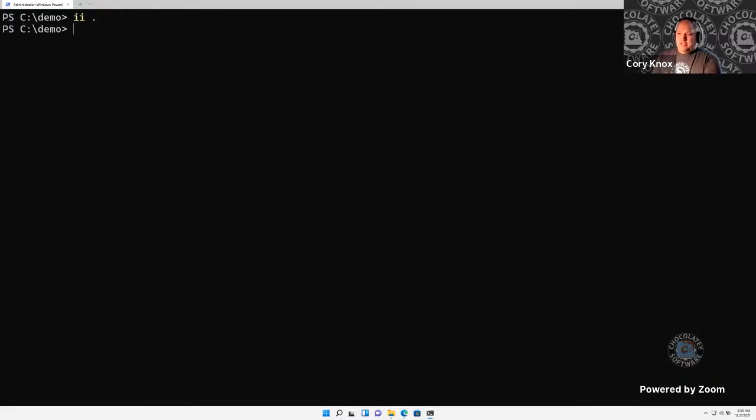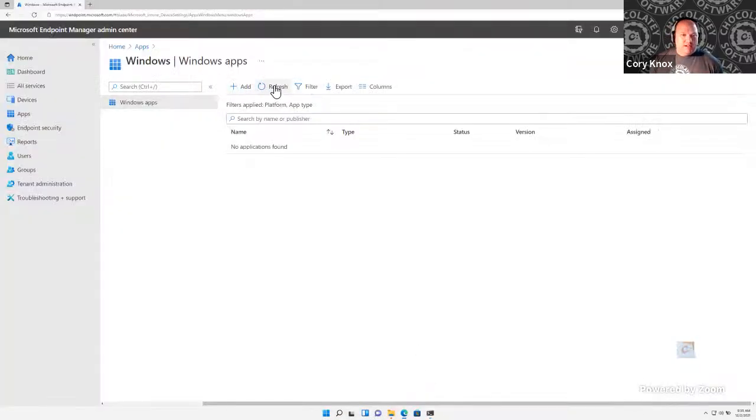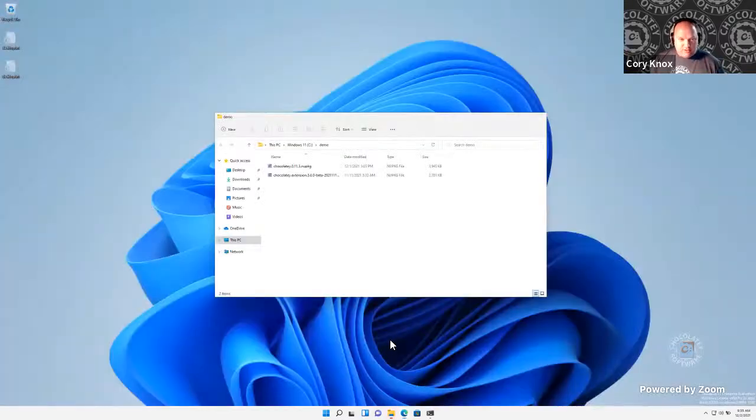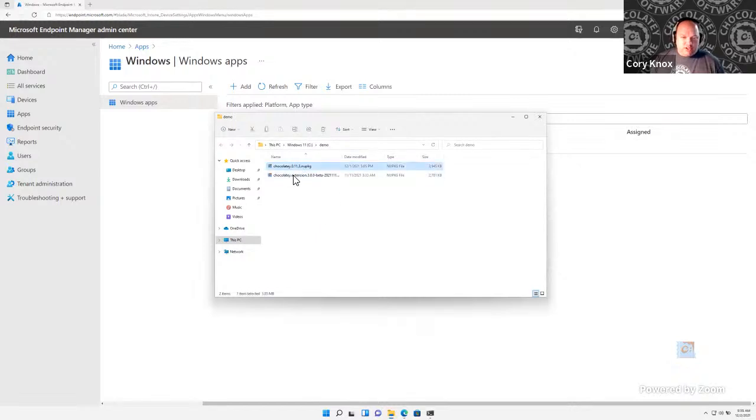So I'm just going to demo the Intune integration. To set it up, I'm working with an Intune tenant that does not currently have any applications, and I have only downloaded Chocolatey and the Chocolatey extension package.